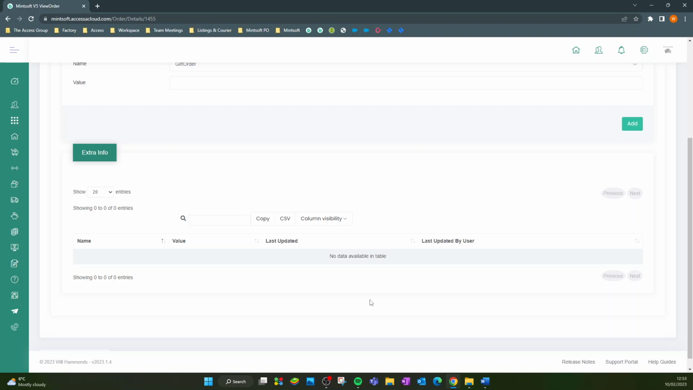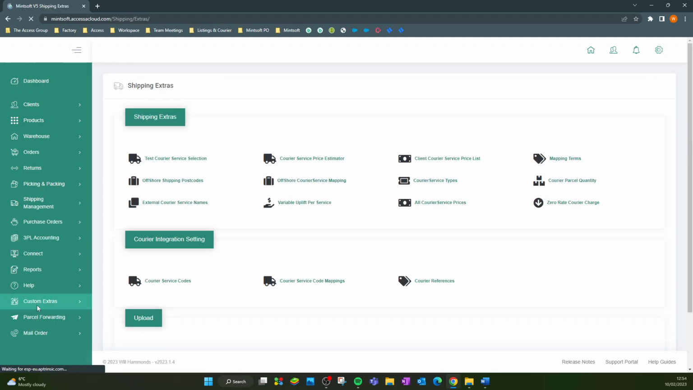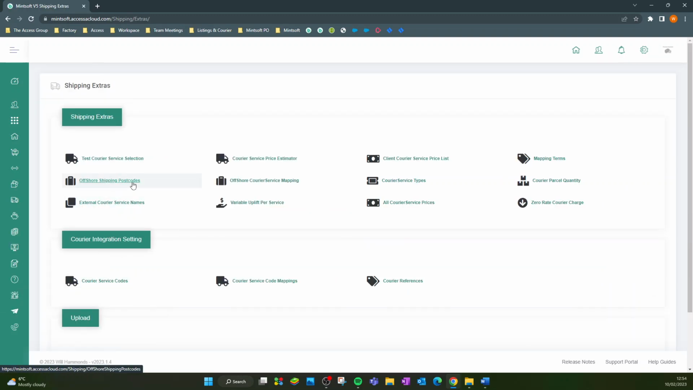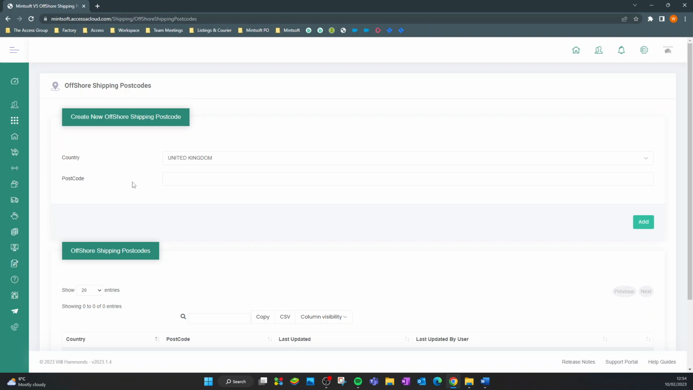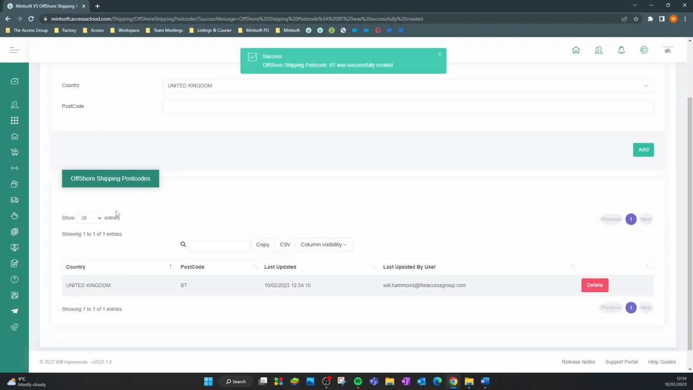Next, we'll take a look at offshore postcodes. It might be the case that depending on postcode of an order, you might need to select an alternate service. To achieve this, you can go to Shipping Management, Extras. You can go to Offshore Shipping Postcodes, and you can add postcodes to the system that you deem to be offshore. For example, if I put BT and click Add, all BT postcodes, which is Northern Ireland, are now recognized by Mintsoft as being offshore.